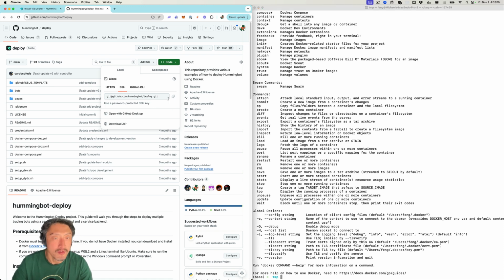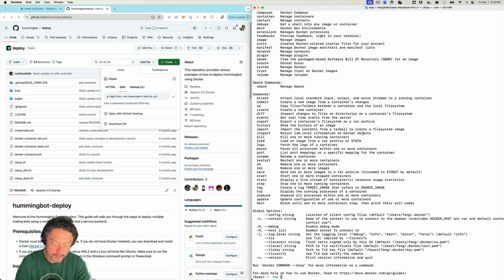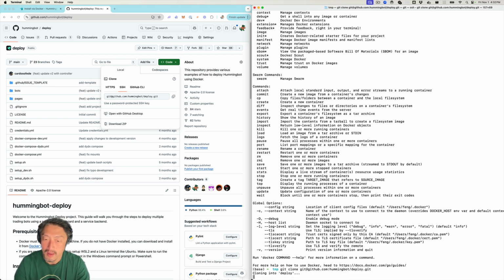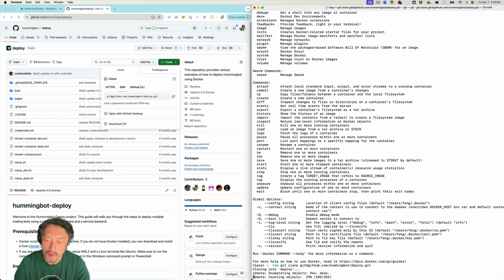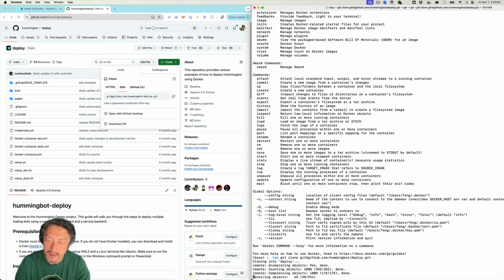Okay, so let's get started by cloning the repo. We'll clone the repo like this. Okay, and as we're waiting, it's going to download what's in the repo, and then we can go into it and start the deploy.